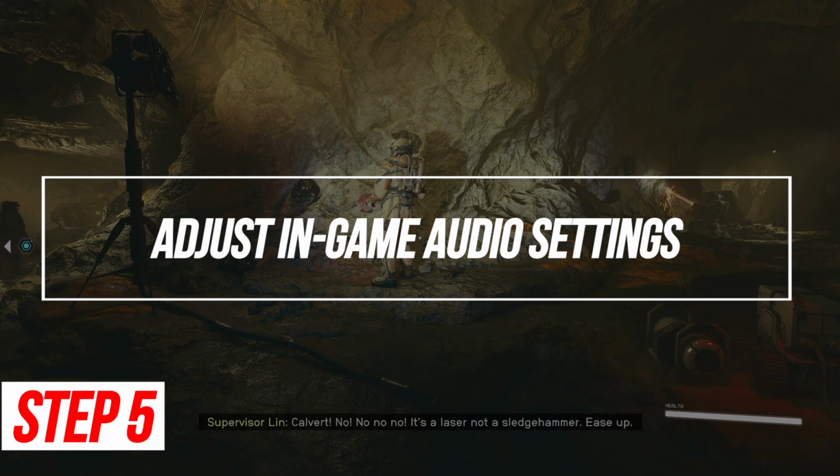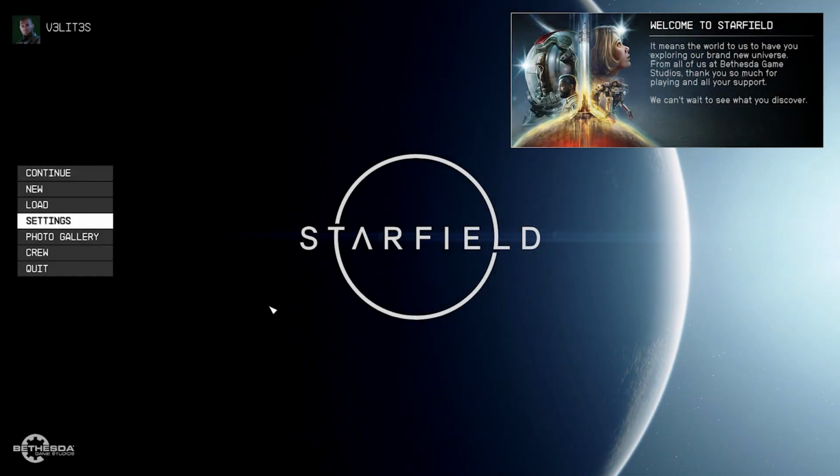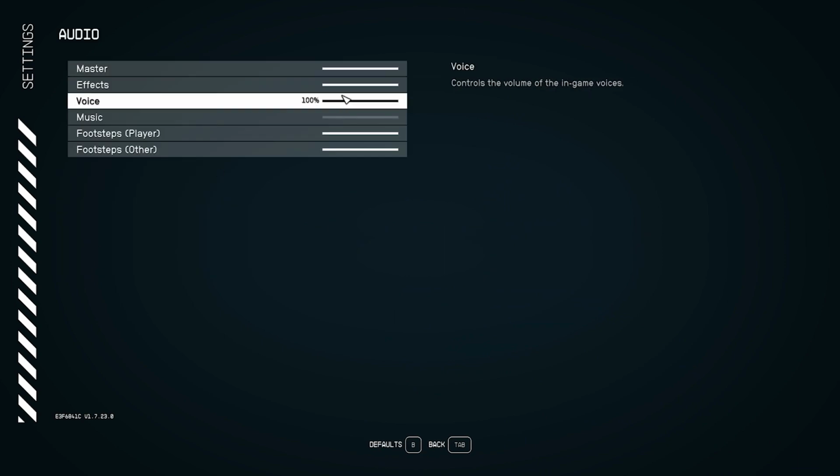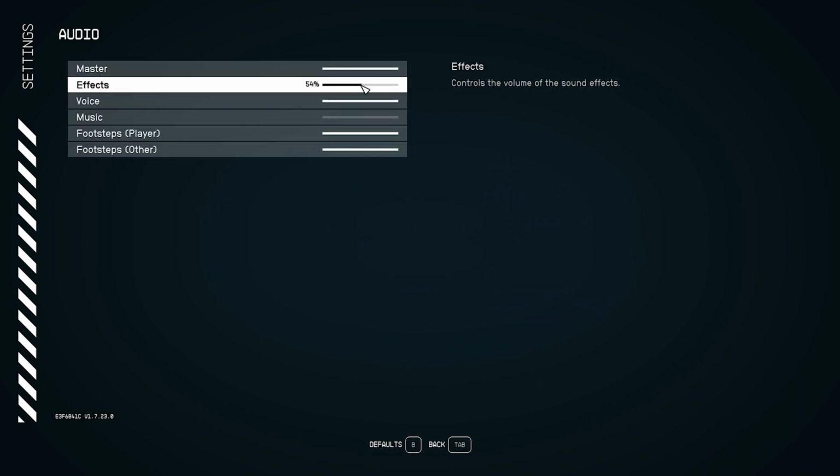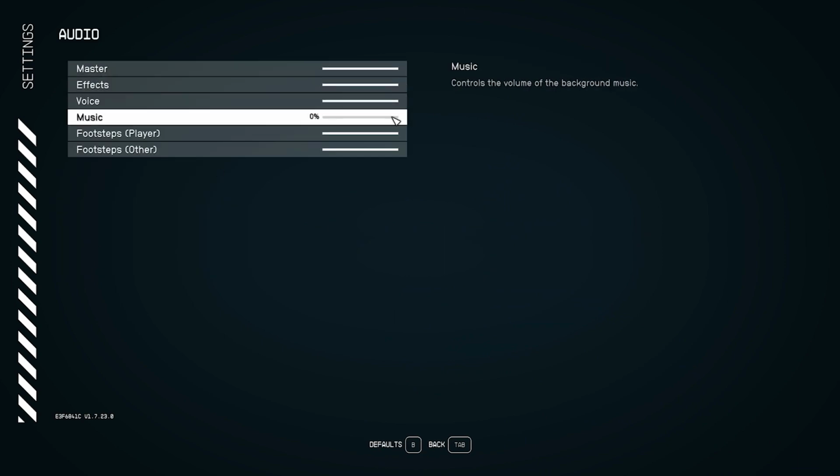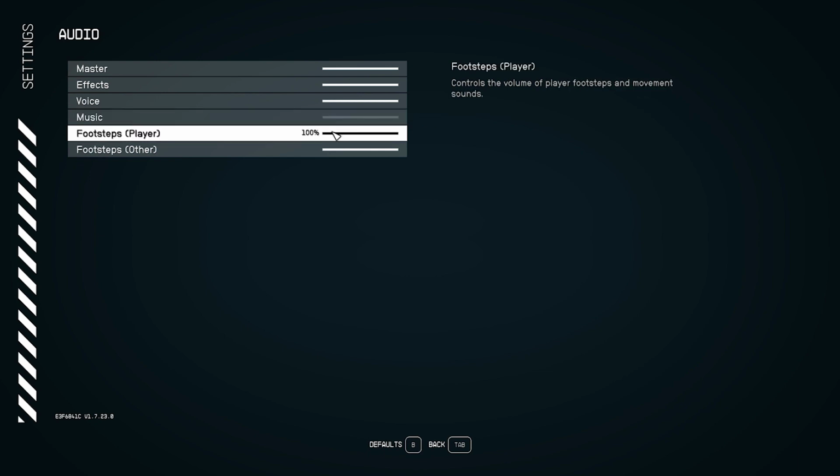Adjust in-game audio settings. Diving into Starfield's audio settings can help isolate the cause and fix sound problems through trial and error. Tweaking the in-game audio settings may pinpoint settings that correct the no sound issue.